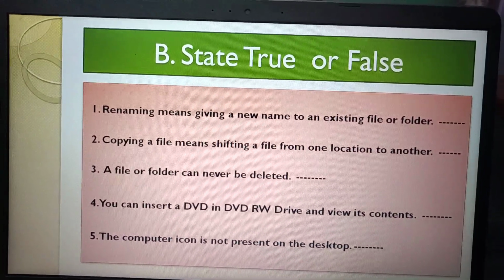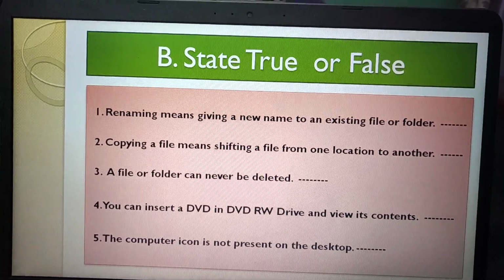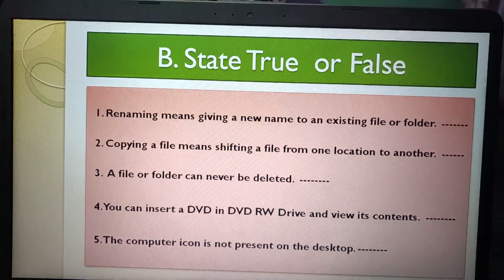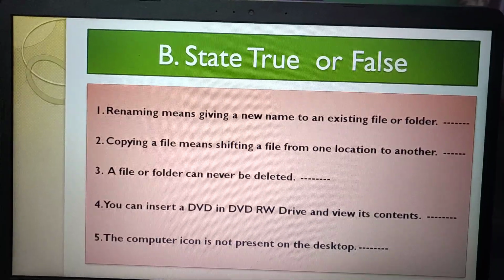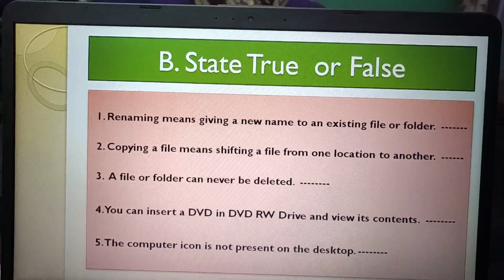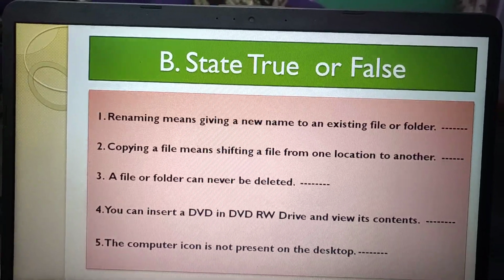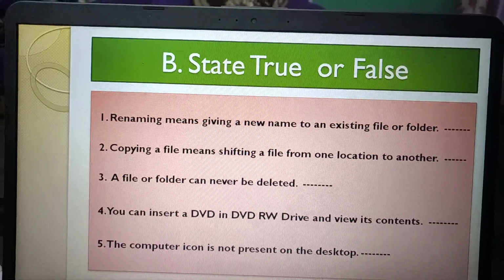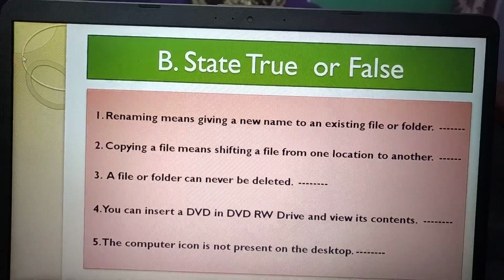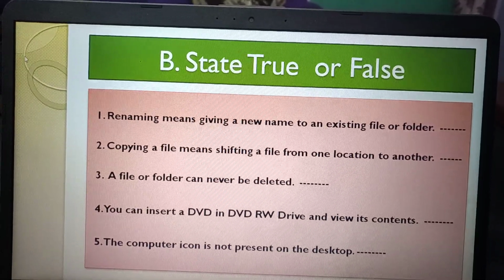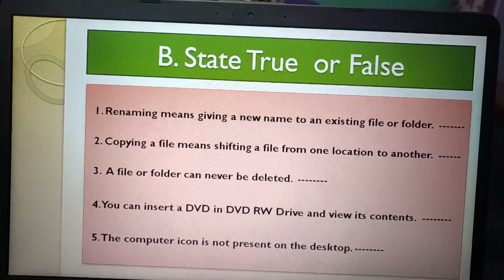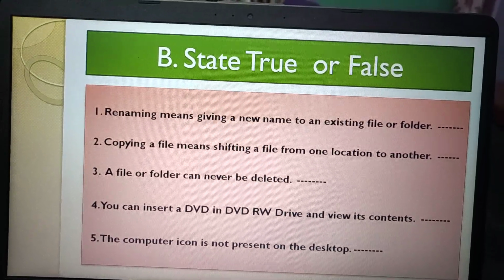That's why we give a name to our file or folder. If you want to change the name of your folder, then the renaming option is there. We can give a new name to our files and folders. So renaming means giving a new name to an existing file or folder. The statement is correct, so the answer will be true.